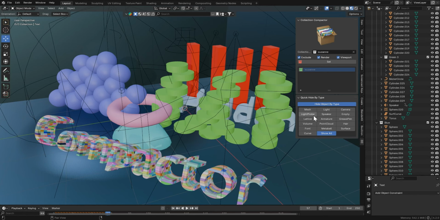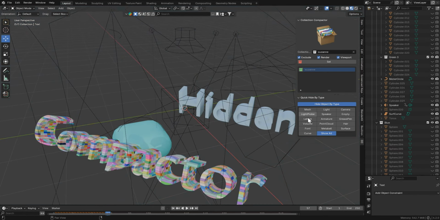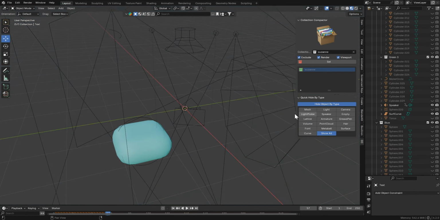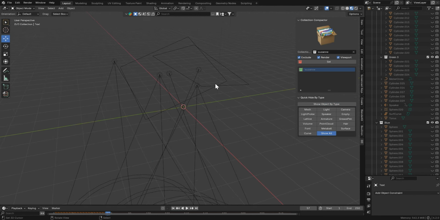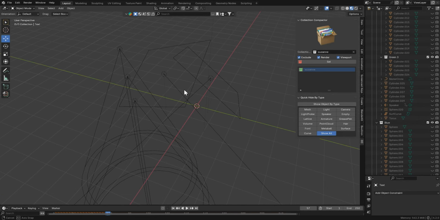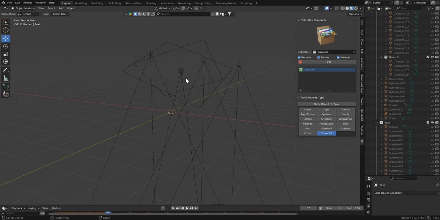Then hiding by type, I can just go through. Maybe I just don't want to show anything but lights. Then I wouldn't want to go through clicking everything, kind of a lot of extra work. So I would say, hey, I just want to show lights, and it's going to remove everything else. And that's the logic behind it. Doesn't get any more simple than that.